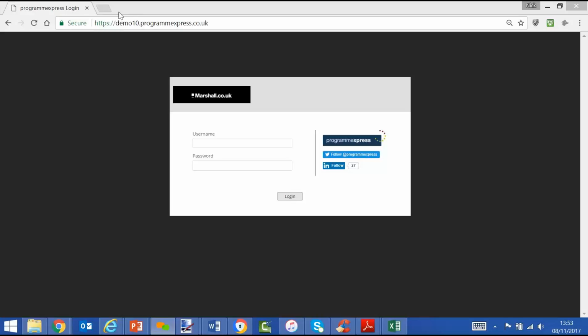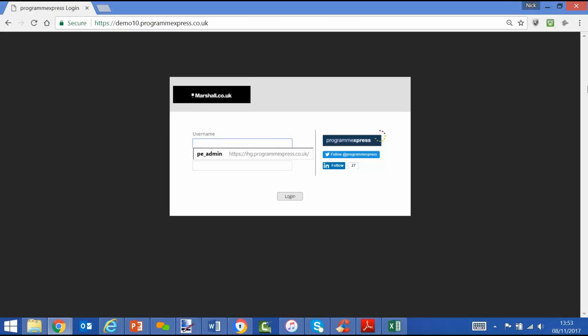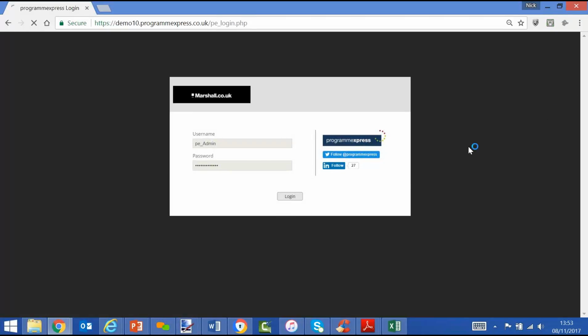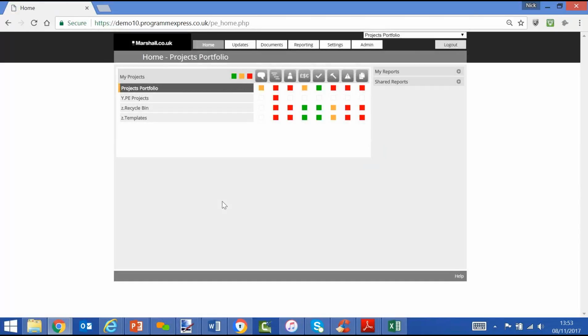ProgrammExpress is cloud-based. We're just going to use a demo URL. You'll see that we've applied the logo and the color palettes for Marshall. So I'm going to log on as an administrator, and you can be an administrator, a write access user, or a read-only user. Administrator can see all projects and see all modules.